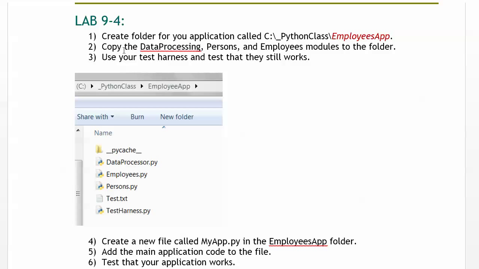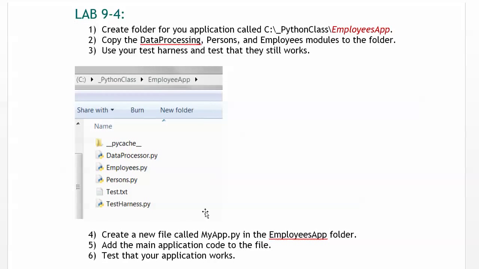You may want to actually go through at that point and make sure that it still works. You should have the test harness, so it should be pretty easy to do. So, of course, as soon as you run the little test harness file, it'll make the PyCache, and at that point, it should look pretty much like this if you've gone through and tested that the data processor works or employees and person works.